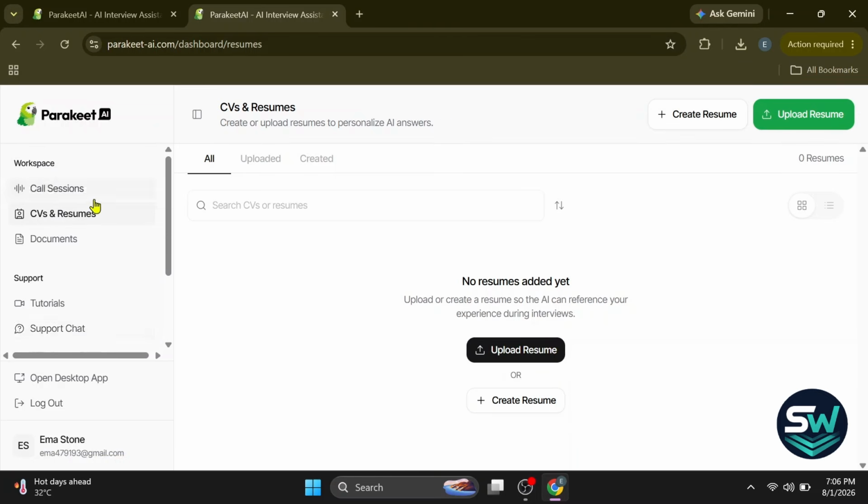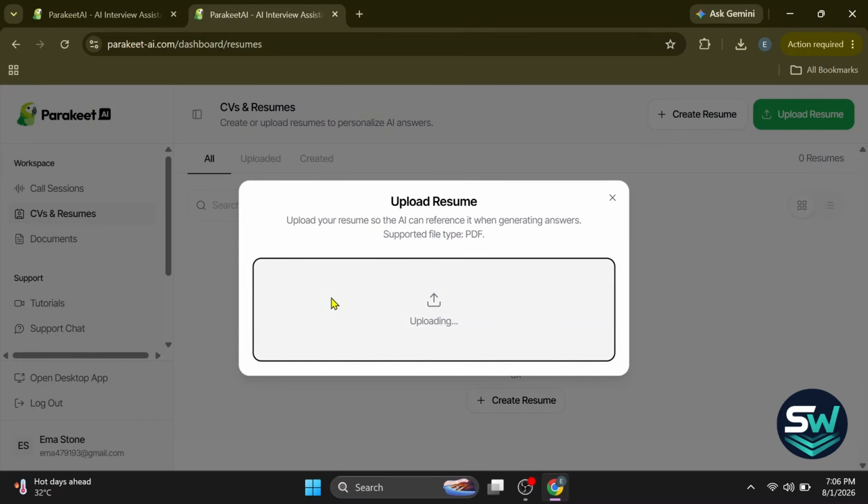Before jumping into your first interview practice session, one of the most useful things you can do is upload your resume. Adding your resume allows the AI to understand your background and create more personalized suggestions based on your actual experience. To upload your resume, look for an option such as Upload Resume inside your dashboard. Click on it and select your resume file from your computer.